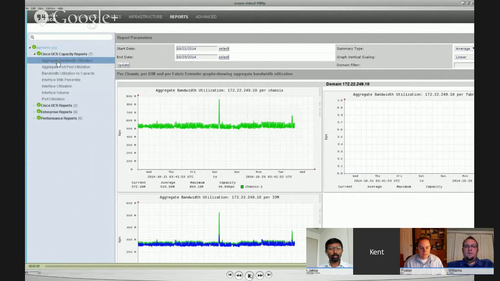When that shows me, it gives me a nice view over whatever time period I want. Notice the report parameters at the top, and I can scale it vertically, I can scale it on a linear scale it is now, or make it a logarithmic scale. Sometimes that's useful. And I get a view here of the per chassis, I/O module, and fabric extenders on a per domain basis. So I can quickly compare from one domain to another and see what's going on.